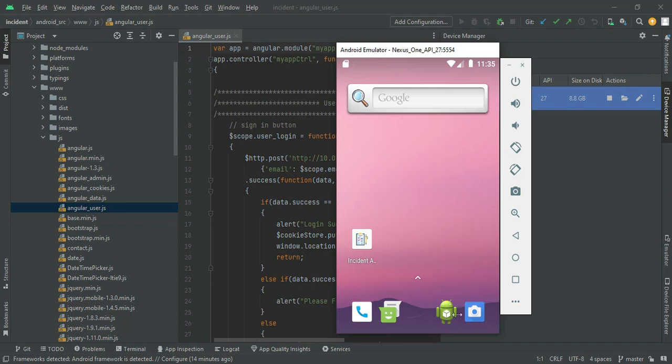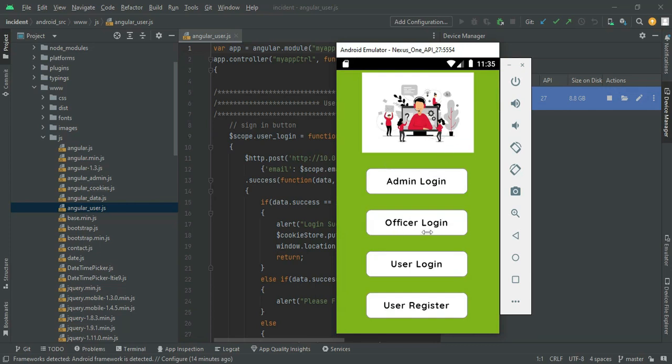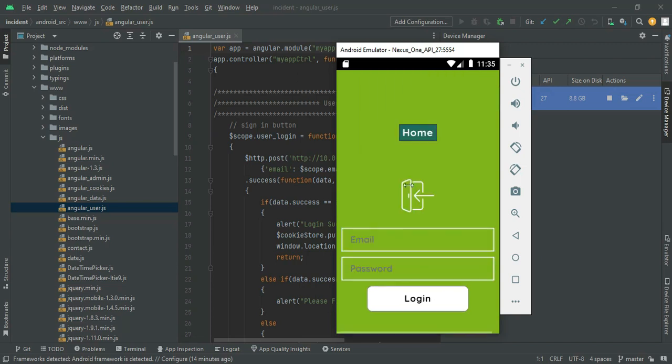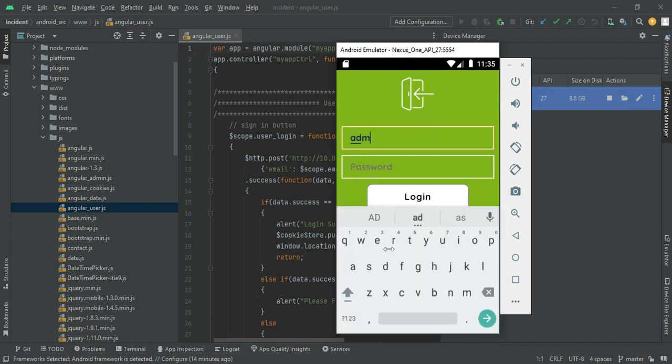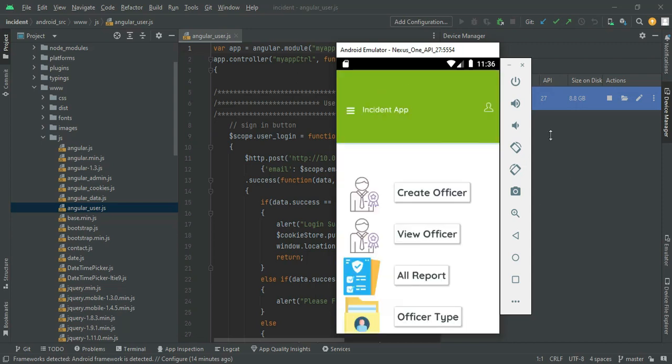Let's move to the app explanations. Open the Incident app. There are three models: admin, officer, user. First we can go to the admin login. Click admin login. Enter admin email ID and password. admin@gmail.com. Password is test. Click login. Login successfully.